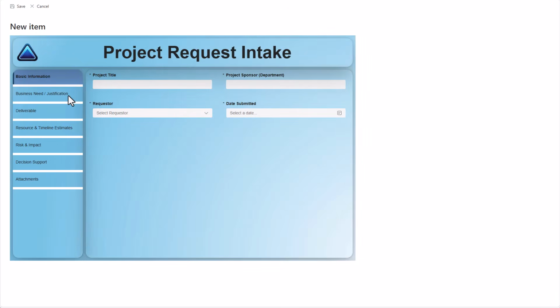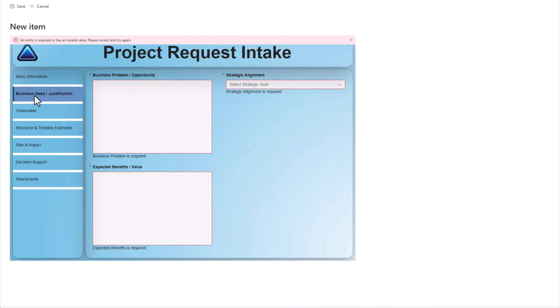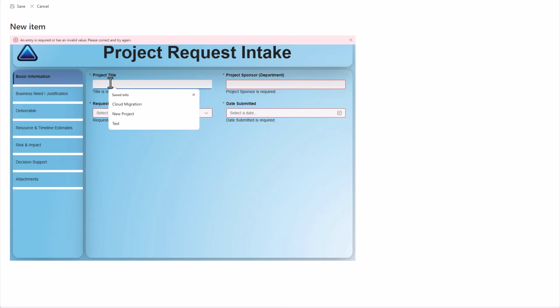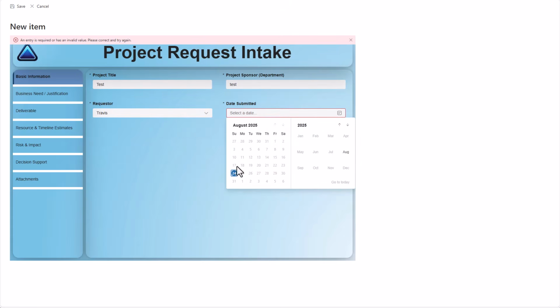It opens up our form, and this will be a good test just to see if it actually works. So if I try to hit save, because I've got all these required fields now, it should give me an error. Yes, and basically if I go to every page, it's going to have an error for everything being required. So we'll just call this test, and we'll say, yep, and our search works, so it's finding me or anybody else. Our date submitted, we've only got today because it's the current date.